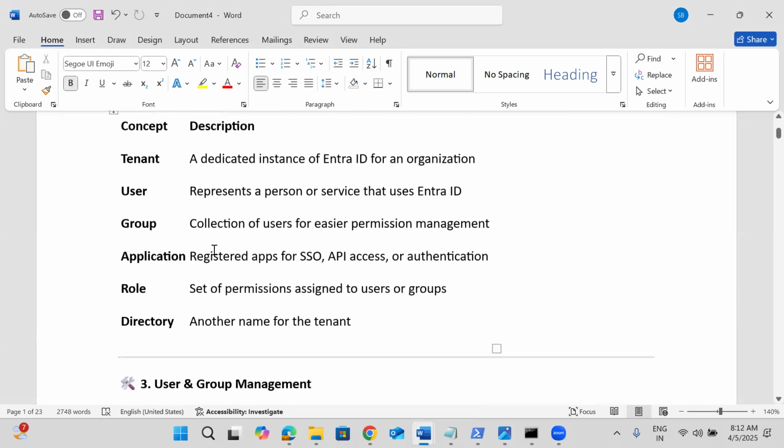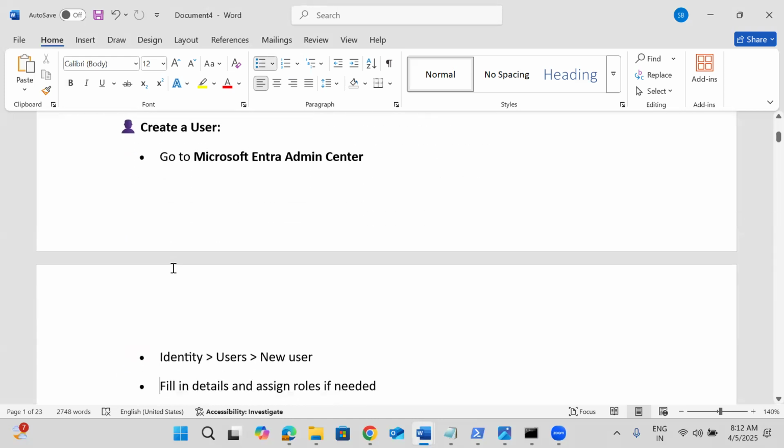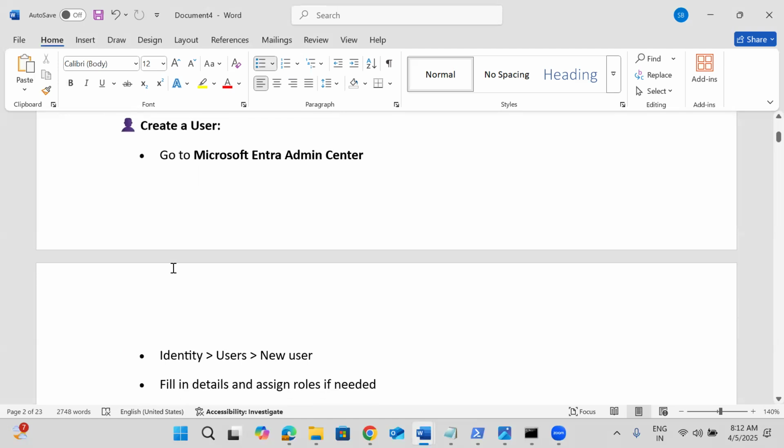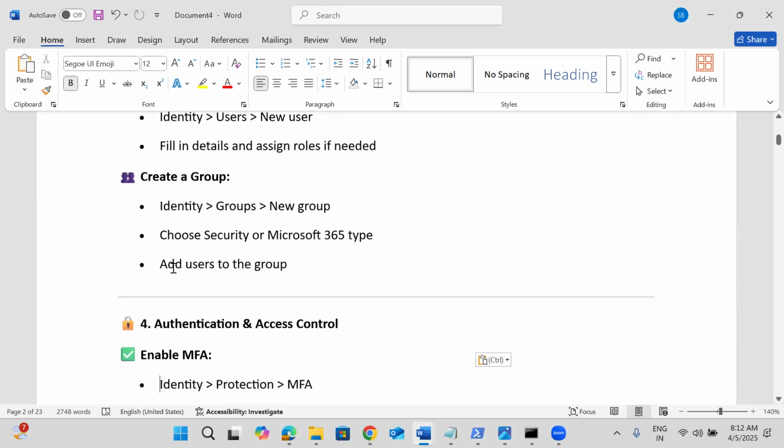Then here we have a tenant. For every organization, we have an Entra ID, then users, groups, and applications. We can register our applications also, and set permission boundaries and permissions for the users by giving them roles. Then the directory; a directory is nothing but a tenant kind of thing. Now in the Entra Admin Center, we can create the users and groups. Even when we want to go for Azure, we'll create the users; all this we define from Entra ID.